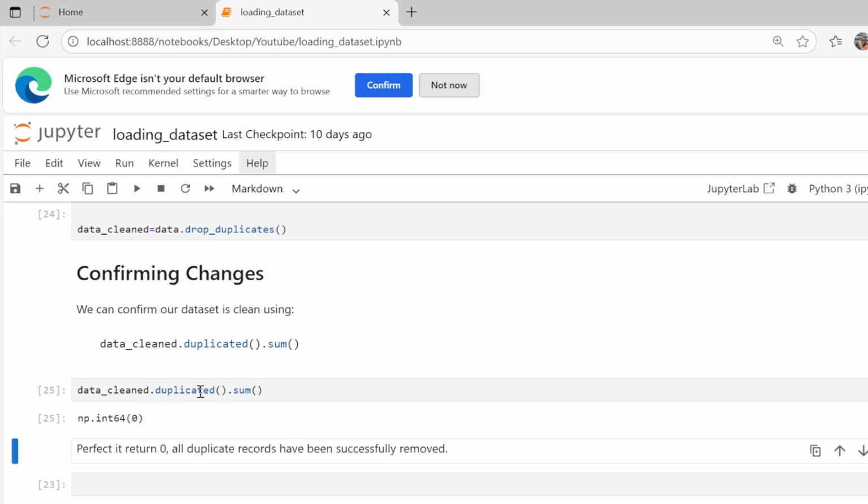So this Python function, .duplicated().sum(), helps to check if there are duplicates in our customer dataset. In the previous video, we noticed that we have 5 duplicates in our customer dataset, but with the help of the drop function, we're able to remove the duplicates. And here now we confirm that our dataset is clean and there is no duplicate in our dataset.